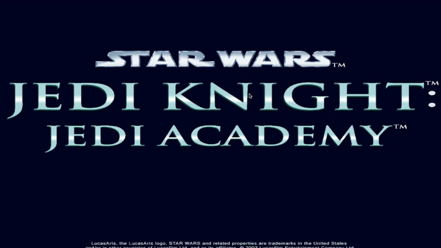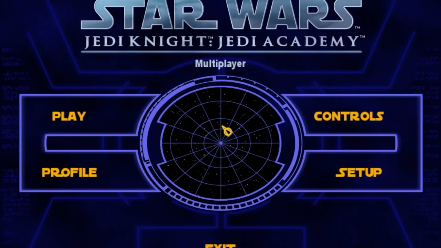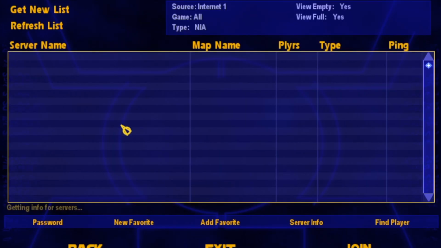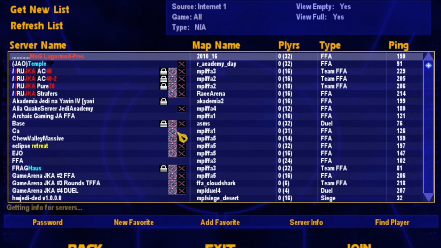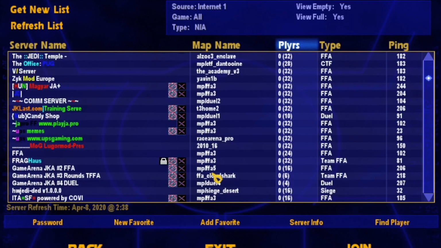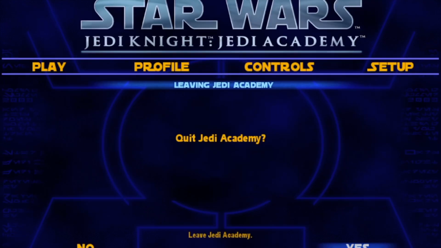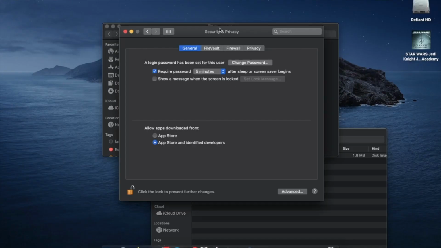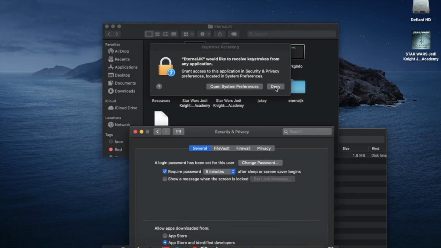Our installation of Jedi Academy is now complete. Launch EternalJK whenever you want to play multiplayer. Remember, the EternalJK folder is also referred to as a game data folder. If you ever need to install mods, like the ones we found on jkhub.org, you can drop the .pk3 files into the base folder. If you need any further help, please visit our Discord community, which I'll leave a link to in the description below.